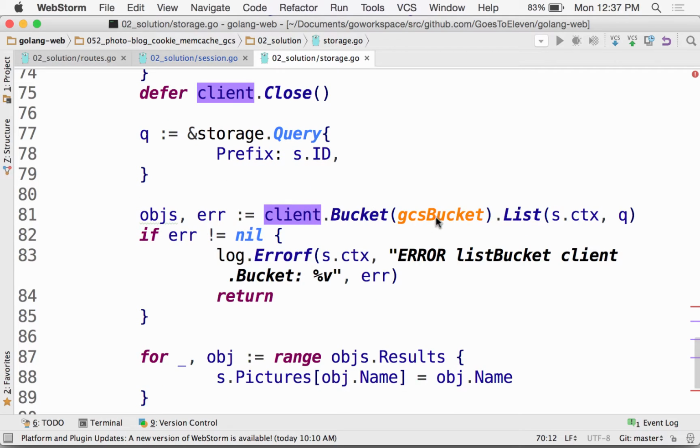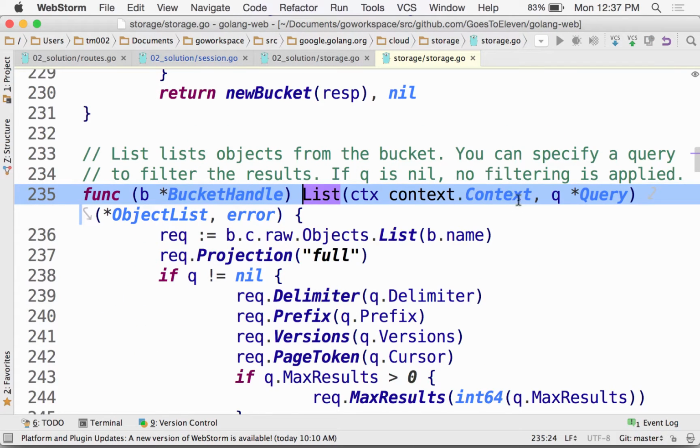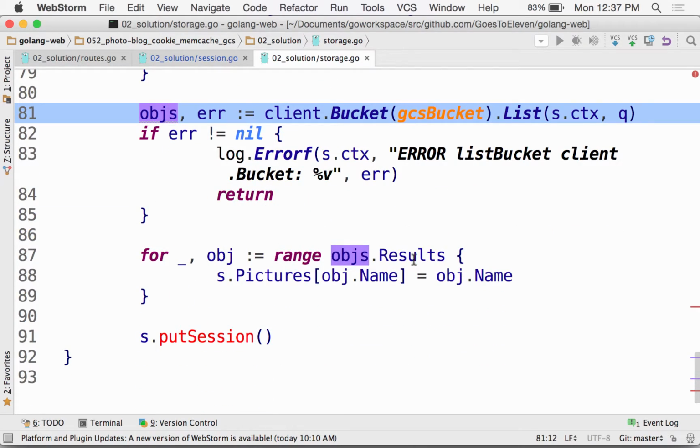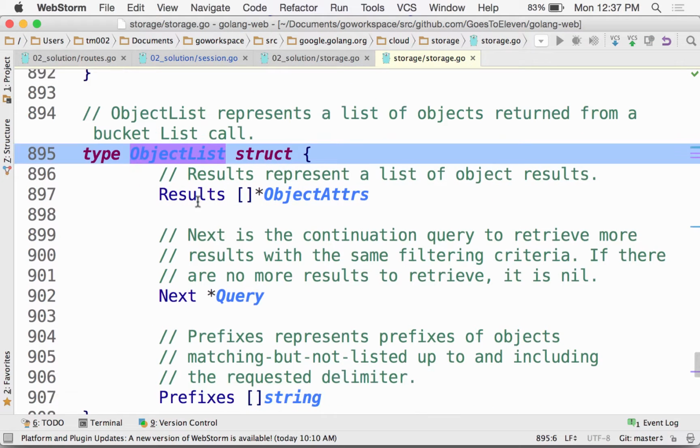And then we do our bucket, get, from this bucket, a list of all of the objects. What does list give us? List gives us back an object list, all of the objects, with this context and this query. So we get all of our objects back. Now we're going to range over those objects, the results. List gives us objects, and then we have results, which is a slice of object attributes.